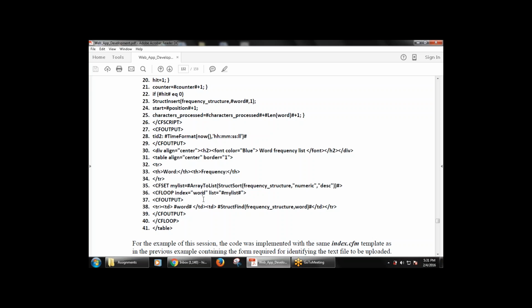Then the CF output will be used over here. Then TR, then TD, then the word, then TD will be closed, then TD, then structFind, that is the frequency structure word, then hash, then TD, then TR. That is the TR and TD that will be used for creating the word row and the data. Then there is the closing of the CF output. This is the output tag. There is one row, there are two rows used in this one, and there is a header. Then there is the closing of the CF loop. Then the table will be closed over here.